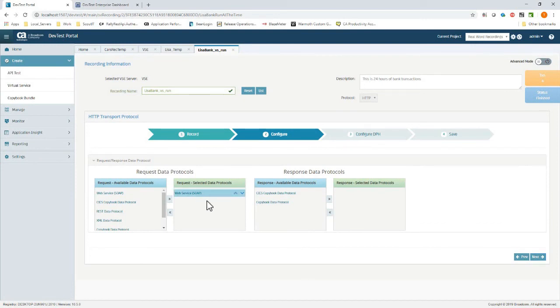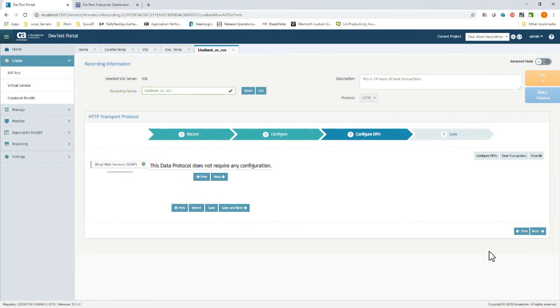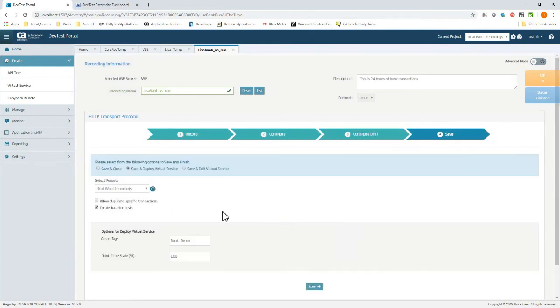Next, this one is SOAP, so it knows that it's a SOAP. Technically, I think I had to pick SOAP earlier and just remembered it. That's fine. There is no data protocol because SOAP is SOAP. You'll see that with the REST and a few other things. Now here, bank demo's fine. I want to save and deploy and go.